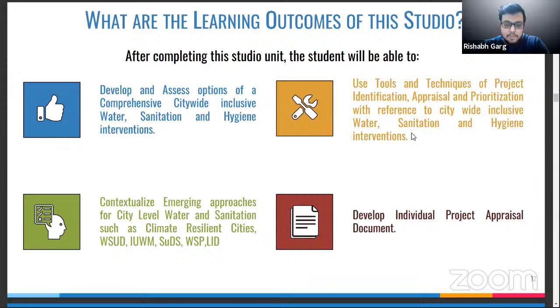We contextualized emerging approaches for the city level water and sanitation, such as climate resilient cities, water sensitive urban design, integrated urban water management, sustainable urban drainage systems, water sensitive planning, low impact development, etc., to further eventually focus on developing individual project appraisal documents, which are showcased at the end in the exhibition.